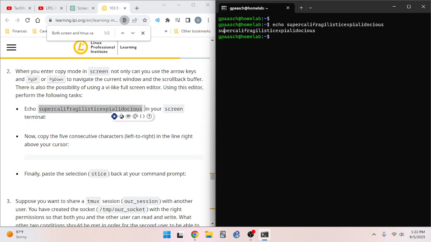And now we're going to copy the 5 consecutive characters, so 1, 2, 3, 4, 5, in the line right above your cursor. So there we go. We copied them. And then we're going to paste in the line right above your cursor. So let's paste it.